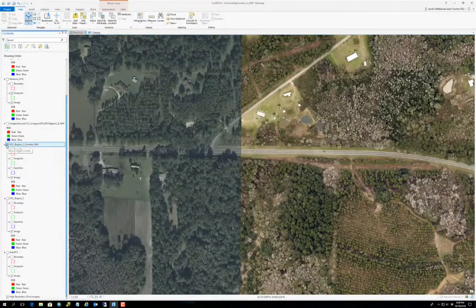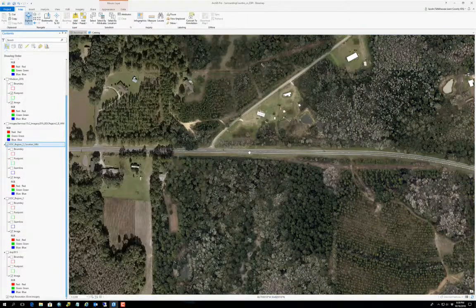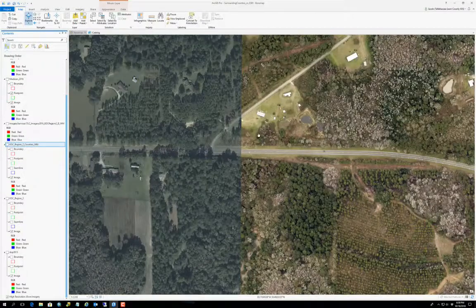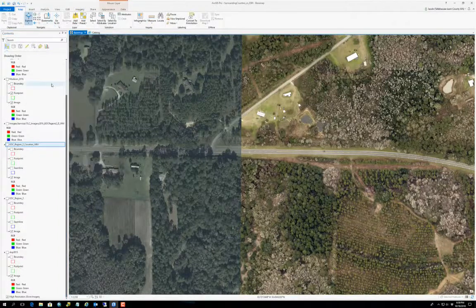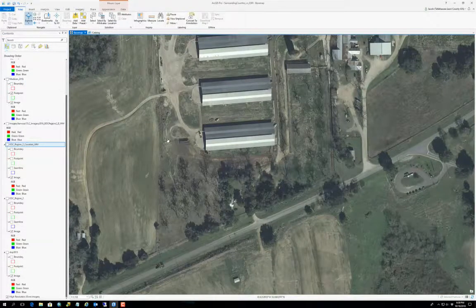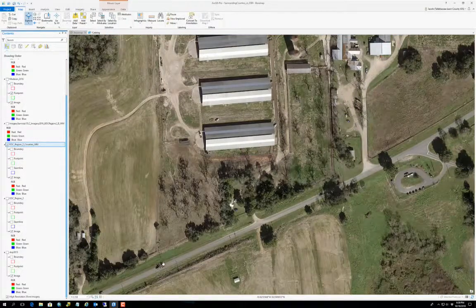So there's definitely things you can do, and you probably also noticed that the imagery overall is clearer. I'll show you just a couple more bookmarks. So here's a close-up of a farm, and this is the original imagery, and this is the imagery as I had processed it, and you can see the colors are more natural and the imagery is sharper.